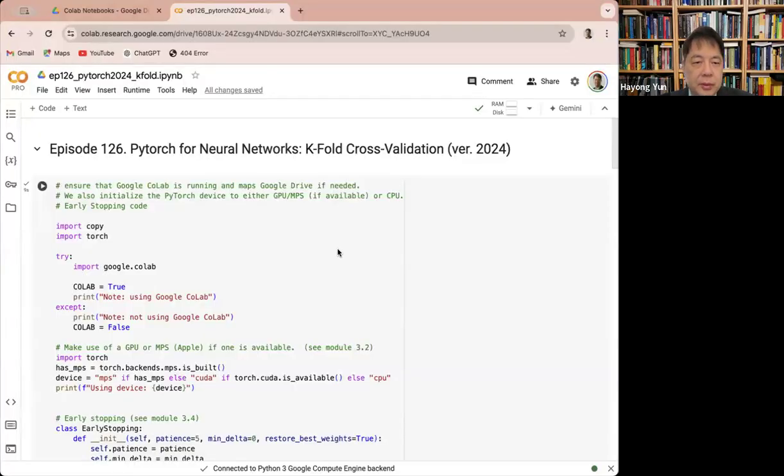K-fold cross-validation is usually when we train the neural network, we split the sample into two, a training set and test set. So we train the weights within the training data and check with the test set how well the model has been trained. K-fold cross-validation is an extension of this.